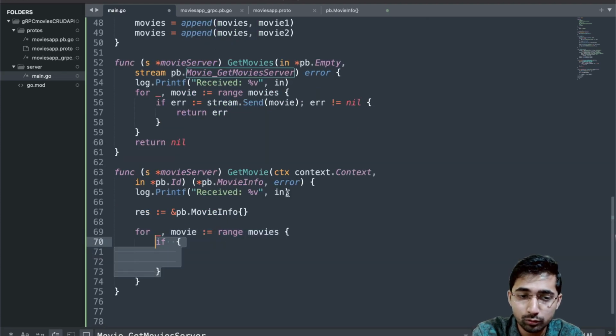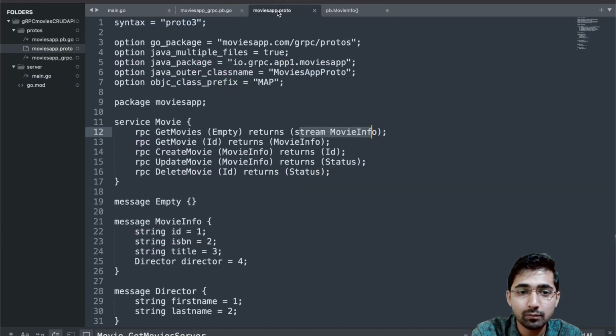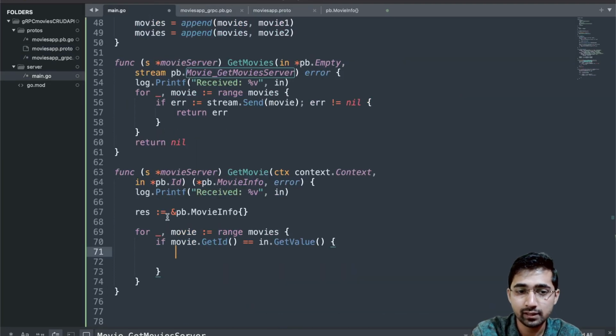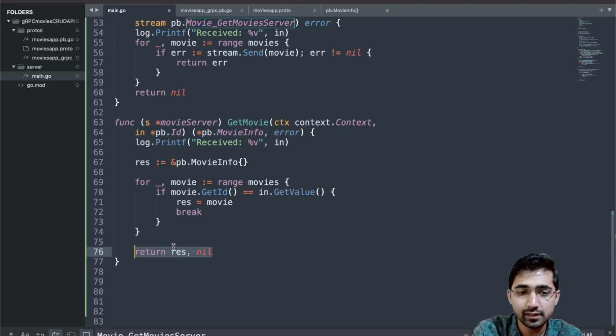Now I'm again going to range, meaning going through all the elements of the slice. If movie.getID equals in.getValue. See, getValue, why? Because in the proto file, the field of the ID is value. That's why getValue. And the field of this movie info is ID, so getID. Now you understand how these things work. If a match is found, just break and return ris, nil.